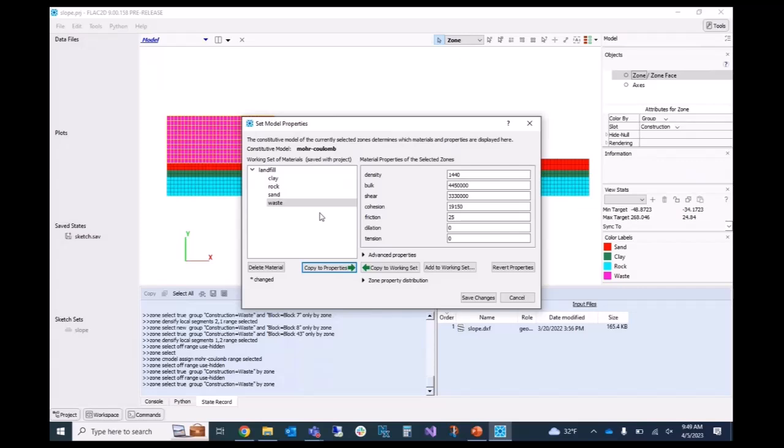When I originally set this up, the material property dialog had bulk, shear, Young's modulus, Poisson's ratio. For reasons that I don't want to get into, the Young's modulus and Poisson's ratio disappeared. They will be back again. But for this particular version that you've got, there's only bulk and shear. So hopefully you have numbers there for bulk and shear. Density, cohesion, friction, and the other two are 0. And now I can just say save changes.